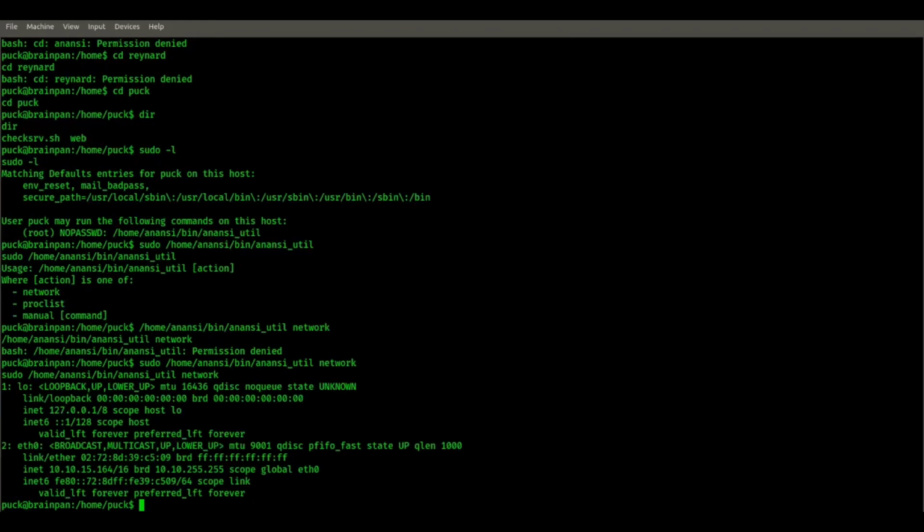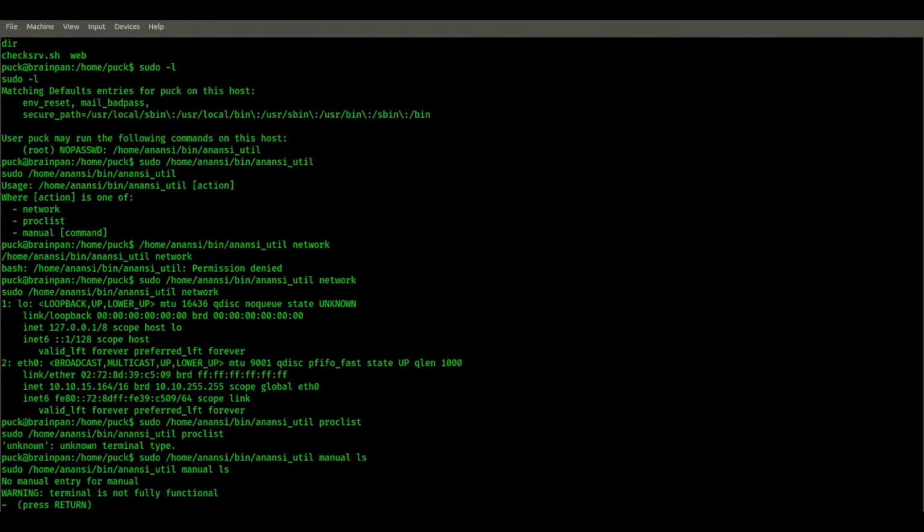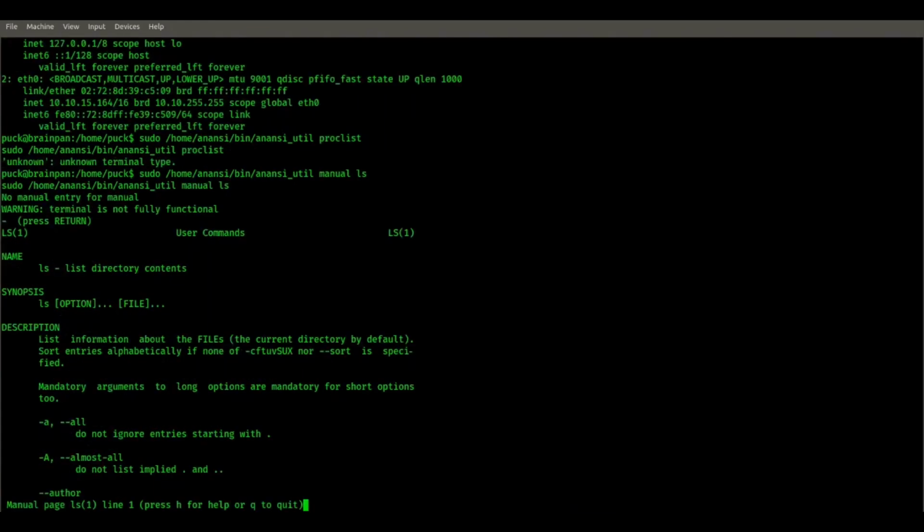Sorry about that. You can list the network interfaces and the IP addresses. Then if you do proc list, you don't get an output because of your terminal type, but that's okay. The one command that we are actually interested in is manual. And manual is going to open up the manual page for some command like, let's say, ls for us. And the terminal is not fully functional. That's no problem. We just press return and then we're in here in the manual pages.